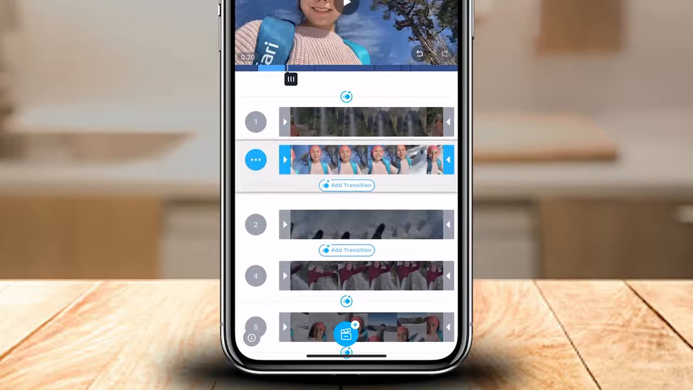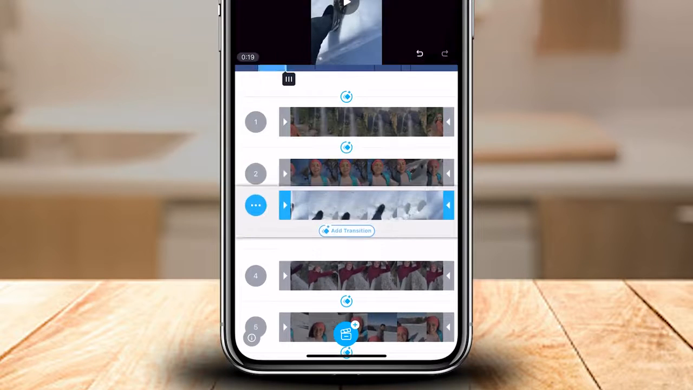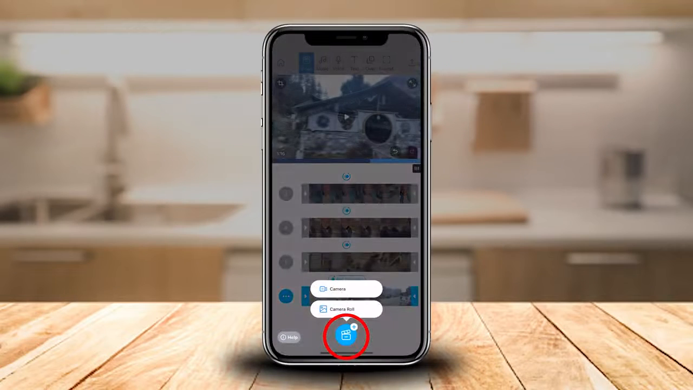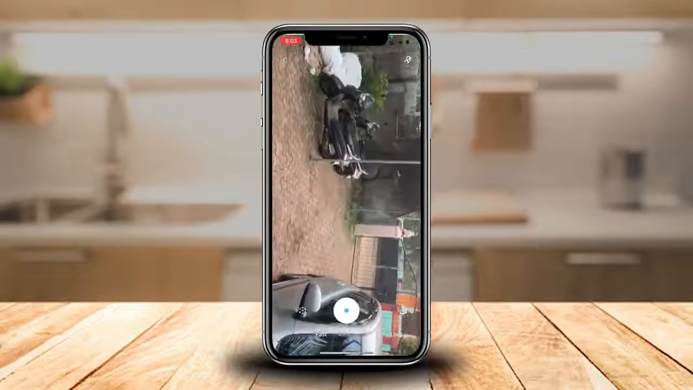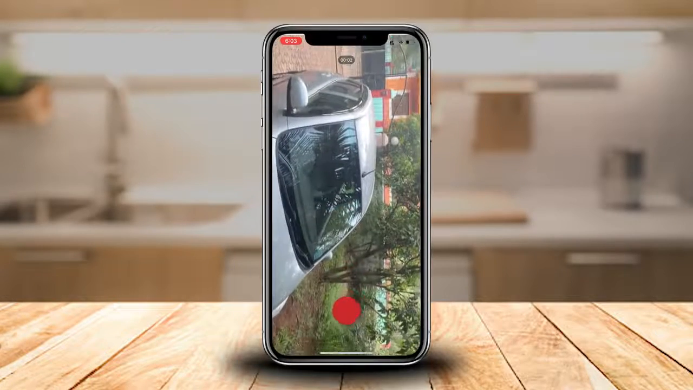You can also drag and reorder them so that they play in the correct order. You can also click on the video icon at the bottom if you want to add more clips. And that takes care of our first step, which is to get all of the media we want onto the app and get it in the order we want. Now let's look at the second step, which is to select the right format.